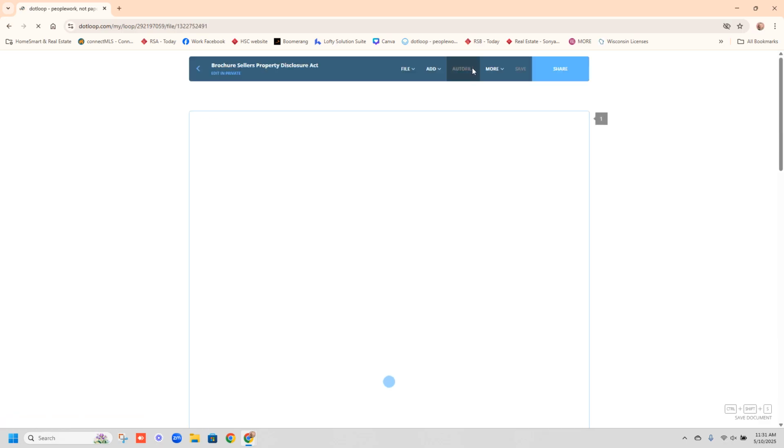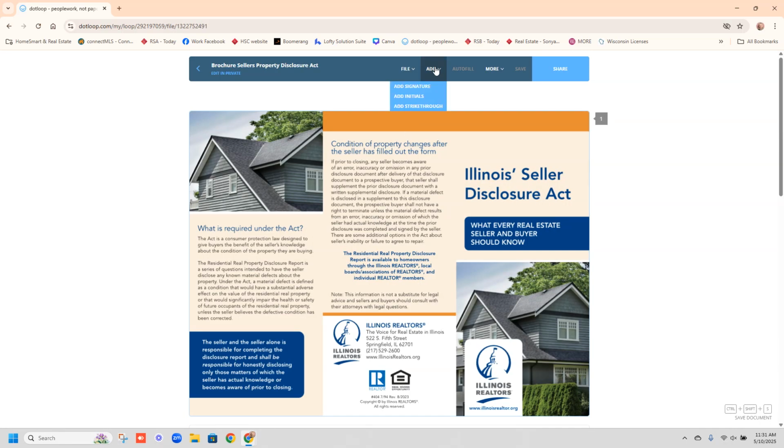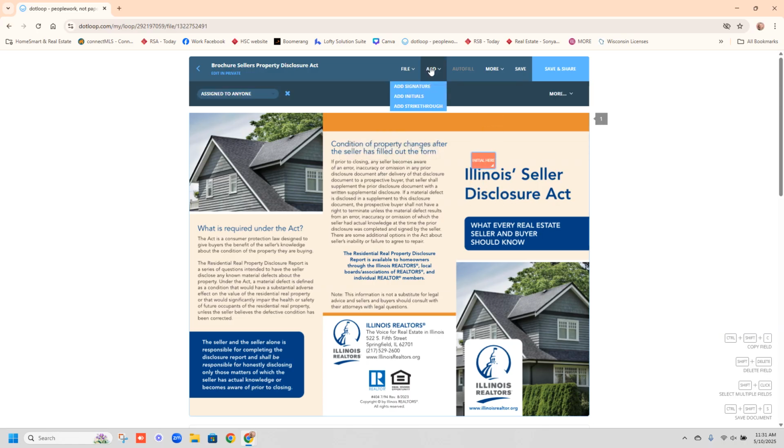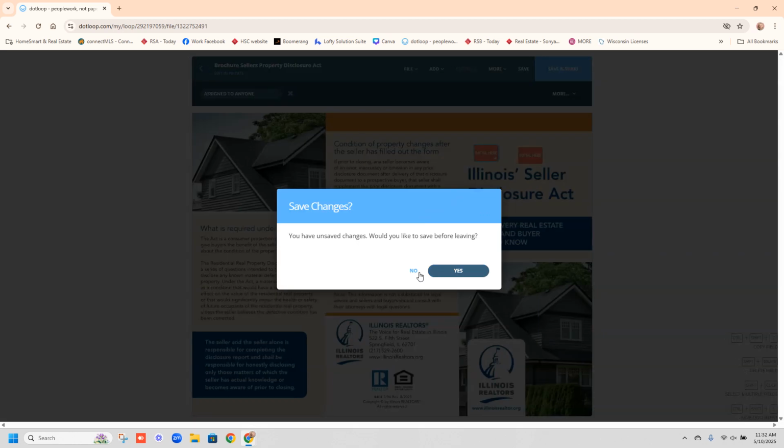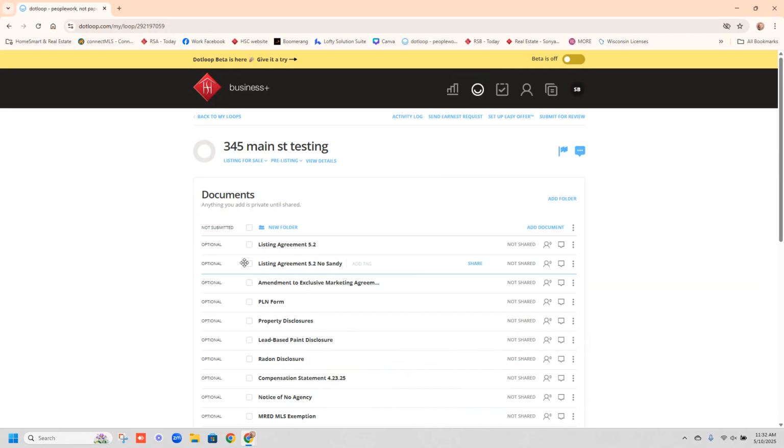All right, and then again, you've got your brochures that you can print out or send over. As you know, I sometimes have in the past, and I haven't been consistent with this, put initials on here to make sure that they read these. So you can add initials here and require your clients to put initials just so that you know they read this form. So that's always an option for you. I'm going to say no.